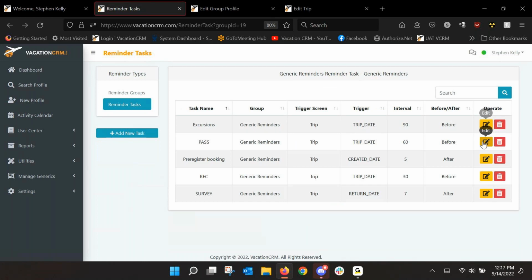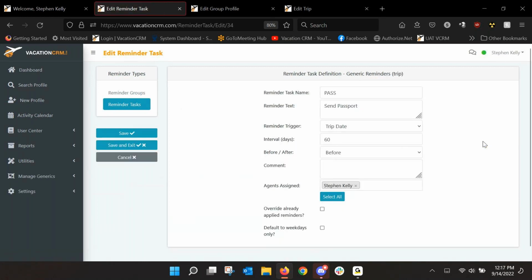And maybe I want to email them to have them check their passport, make sure they can find it and it's valid and all of that, 60 days before the trip date. And then once I started creating those, I realized that a lot of those reminders that I could think of were simply reminders to tell the agent or me to go email something to the client.